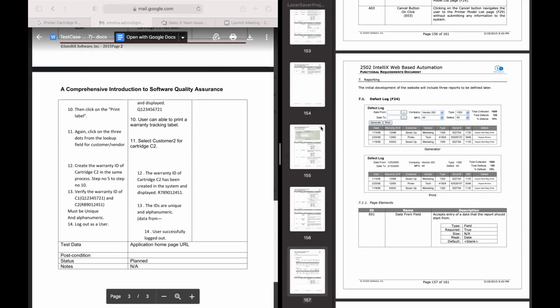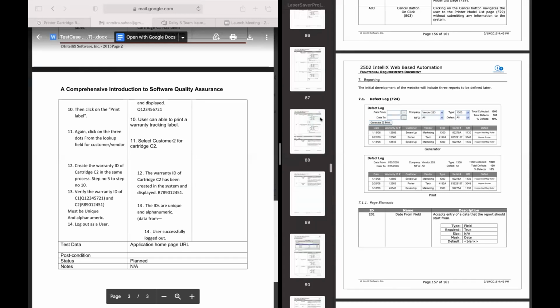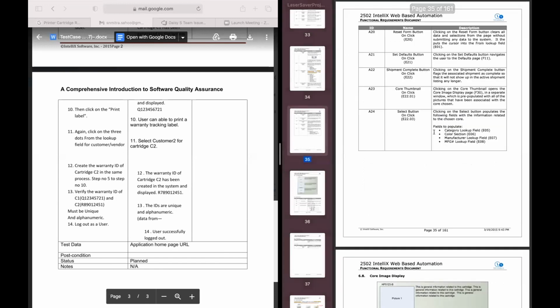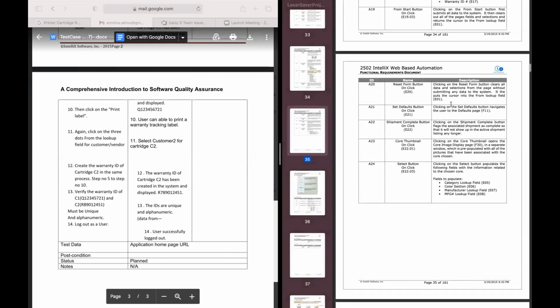But there are other reports as well. I think this includes only one example. Yeah, if you go to the A21, it's saying go to F11. So I got confused over there. Page number 35, I'll go here. It's saying clicking on the set defaults button navigates the user to the defaults page, which is F11. Okay, what is F11? I'm checking, I forgot the page number. It's 85.